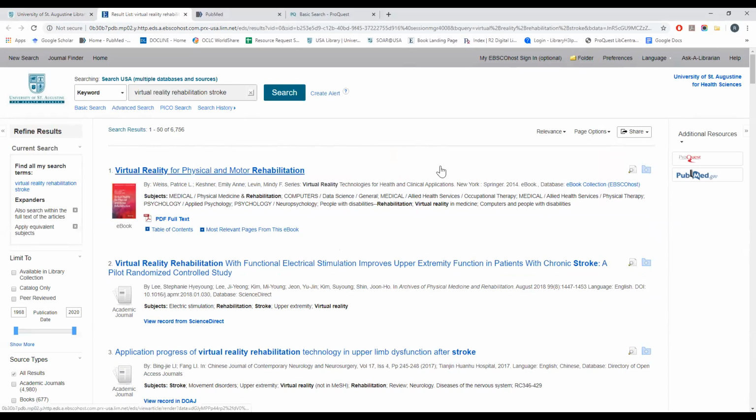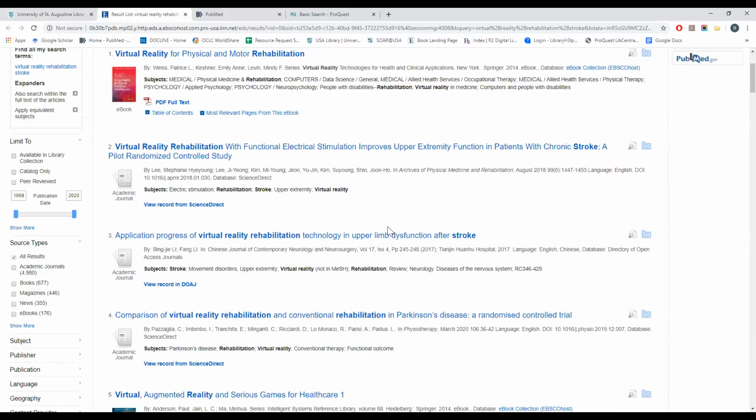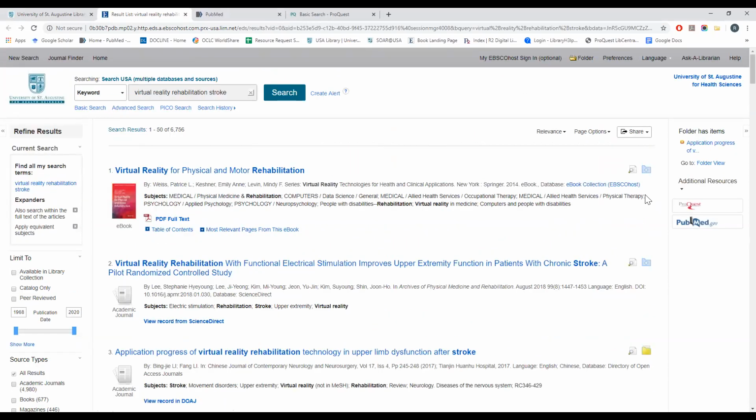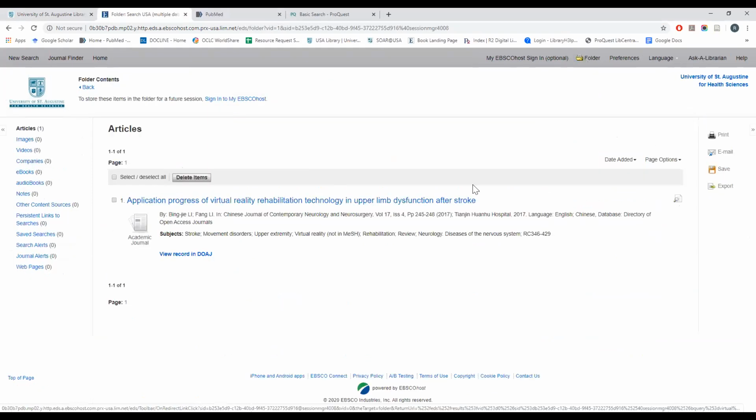Now, if you've used Search USA in the past and saw some articles you liked, and you clicked the little file folder icon to save the article without logging in or creating a MyEBSCOhost account, you can view the article you just saved, like the one I just did right here. However, once you close this session out completely, it is completely gone.